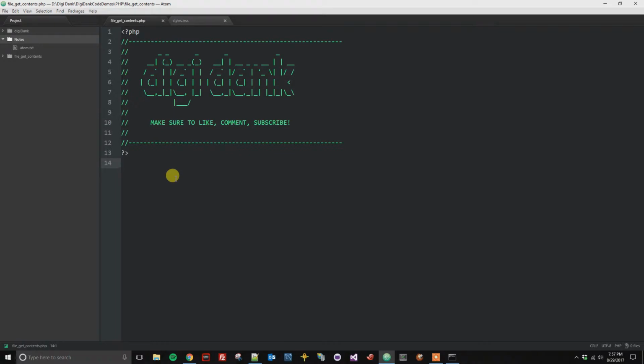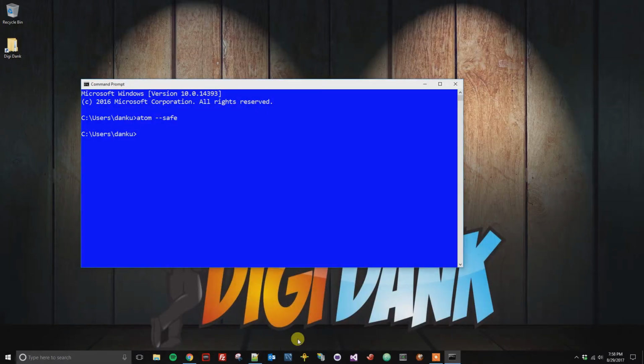So when you are looking in the forums and it says start it in safe mode to see if that solves your issue, that is what you've got to do. This will be in safe mode until you close it. So if you want to reopen it normally, all you have to do is click the X to close it, and then you can open Atom normally and everything will be loaded as normal for you.